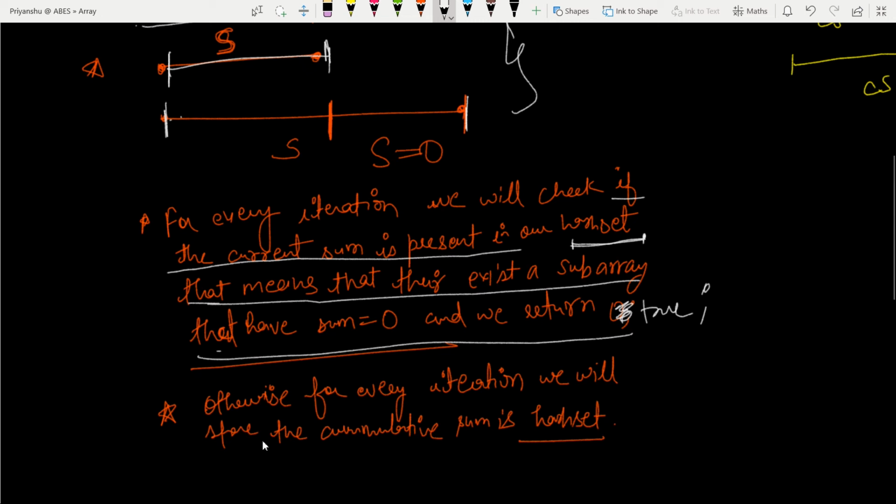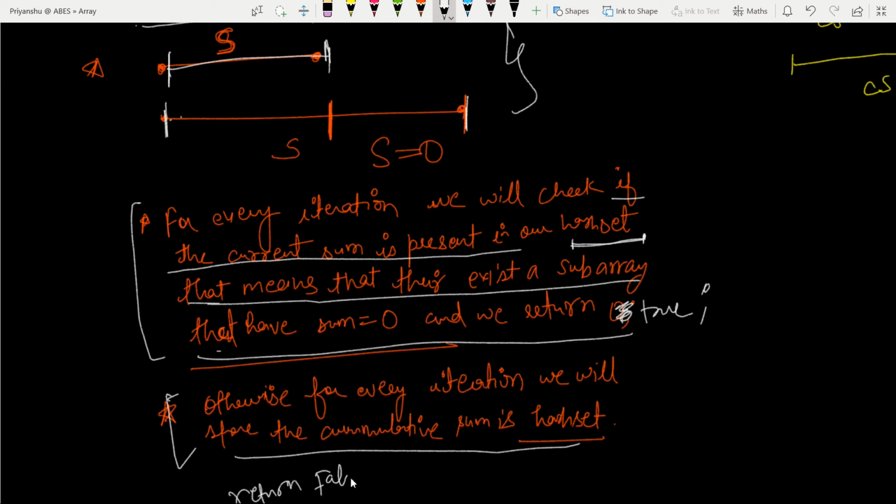Otherwise, for every iteration, we will be storing the cumulative sum in the hash set. This procedure will be repeated for every iteration until we get our answer. And if we do not get our answer at the end of the loop, we will return false.